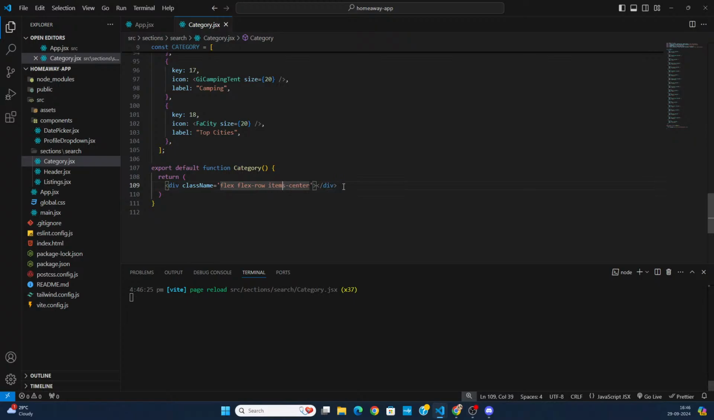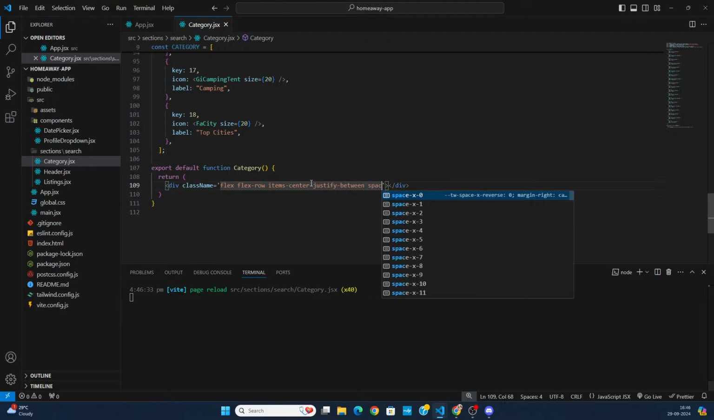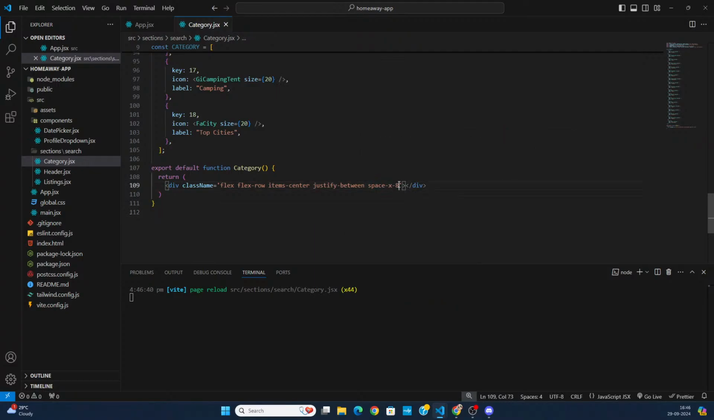Actually I messed up, so I'm going to write it again. Justify between, and after this I also want to put some space between each category along the x direction, that means in the horizontal direction. So let's give it a space x8, which means 8 times 4, 32 pixels, that you can see over here. And then we need to provide padding in the x direction. Let's give padding 4 in the x direction, and in the y direction I want to set to 2. Then I'm going to set the minimum width. Okay, and let me set it to minimum, which means as per the content, as much minimum width as it can take.